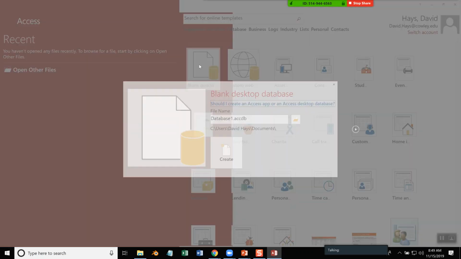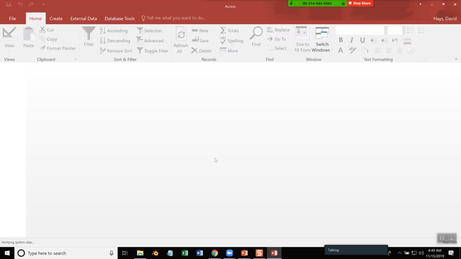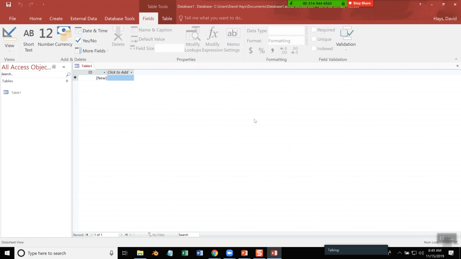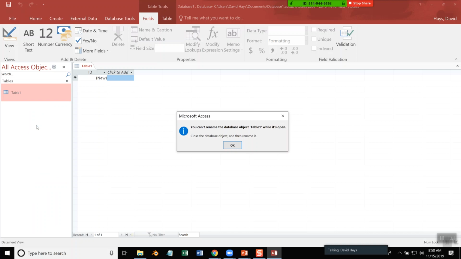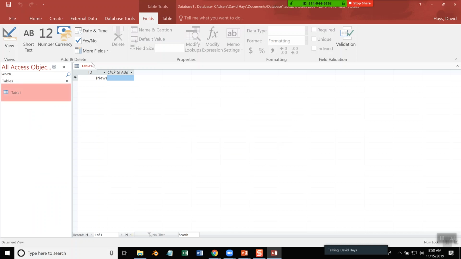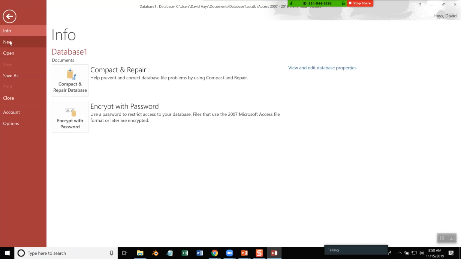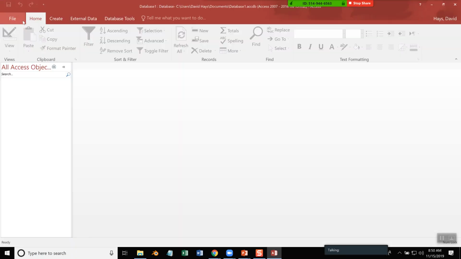Okay, I'm going to create a blank database. Don't worry about this part. So the entire thing is our database. We're going to have tables you can create. Over here is table 1. I can choose rename. Can't rename it while it's open. Let me close that. Guess I have to save it first. Great table.